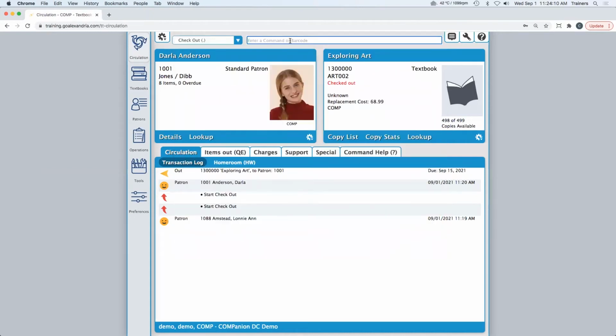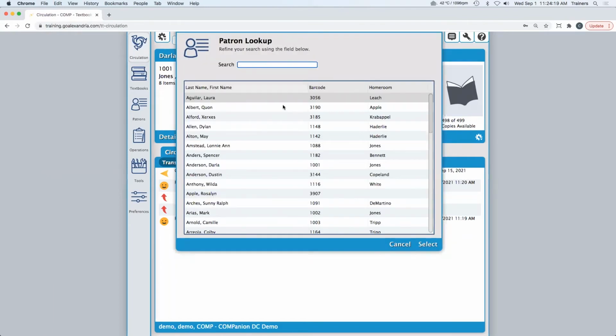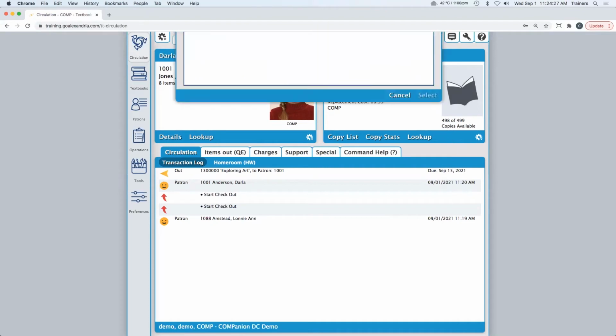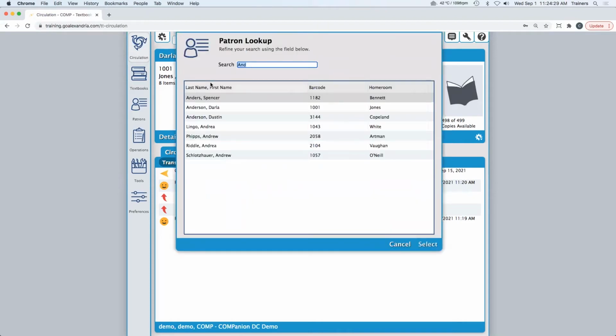Quick little tip here, we also have a command that is attached to that lookup, and it's just the L command, where I could type L, enter. Here's my patron lookup window again. Or I can even do an L space, and let's say I do A and D, enter. And that'll perform that search for me, looking for anyone with a last name that starts with A and D and anyone with a first name that starts with A and D. So if you don't have the barcode number, that could be a really quick way to pull people up.